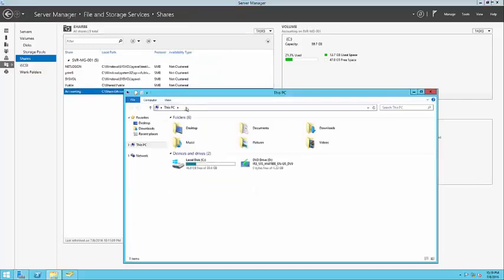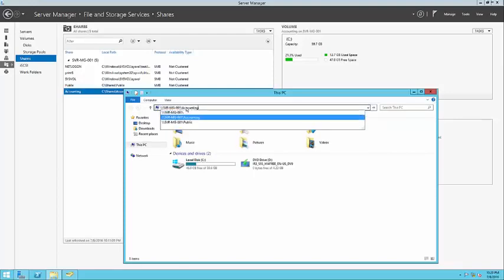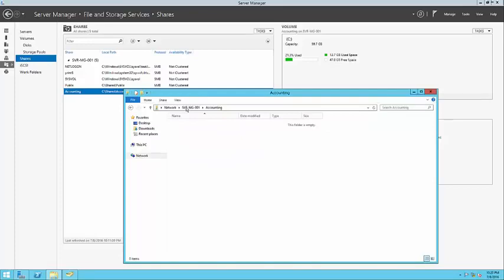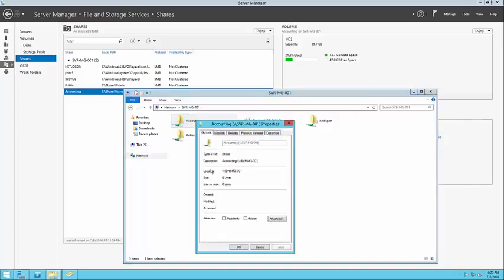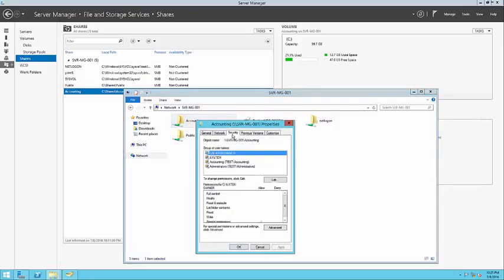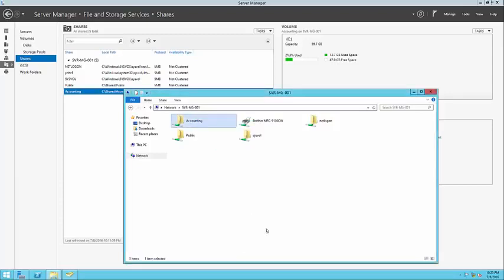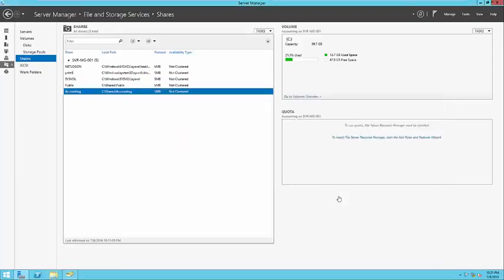To test it, we can open up our server name again with a // and open the accounting share. Now if we go back to our server, right-click the accounting share and click Properties, in the Security tab we'll see that the accounting group has access as well as administrators, and no other user groups are listed. So that's the basics of setting up a share on Windows Server and configuring permissions so that users can access them.